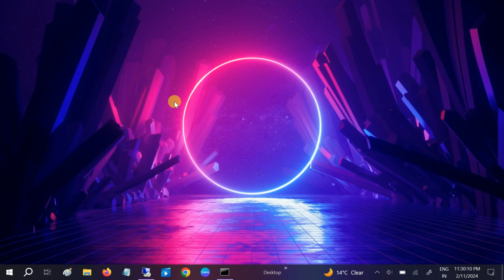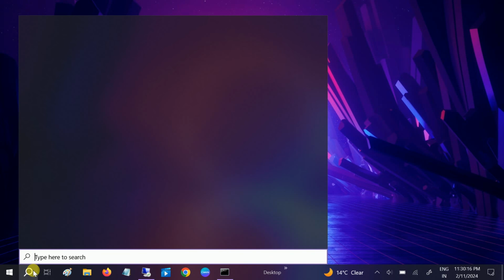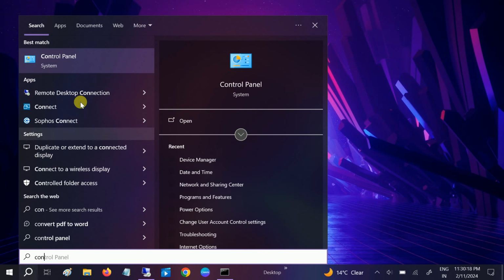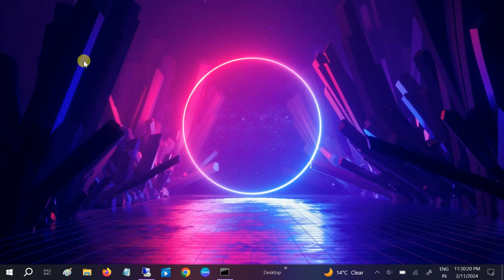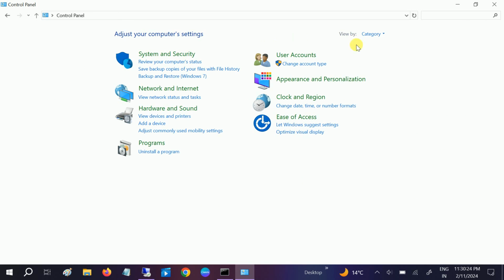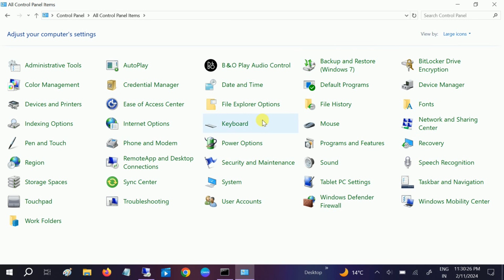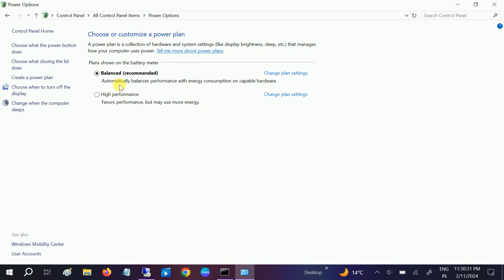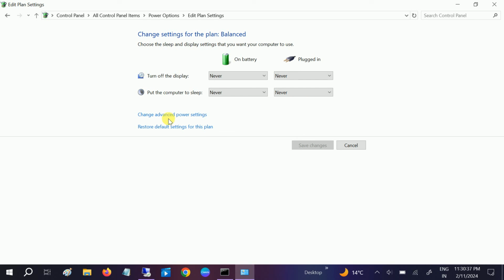Now if after applying this method your issue does not resolve and you are still getting the same issue, open the Control Panel. We need to change the power plan from there. Select the large icons. If Category is selected here, then go to Power Plan. Once you select the power plan, we need to go to Change plan settings and then Change advanced power settings.